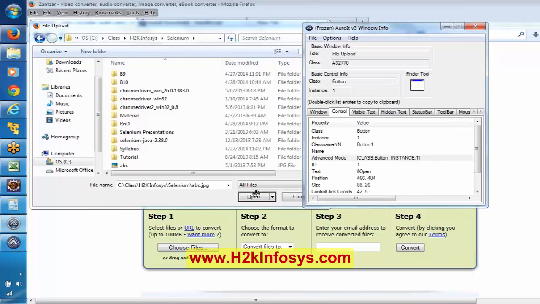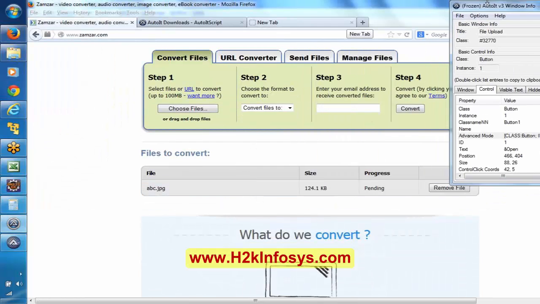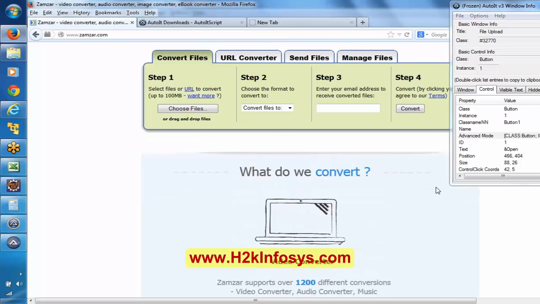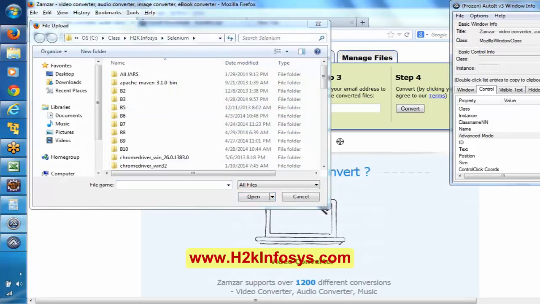Start this. See here. Let me remove this. Actually, once we add here, it is going to be shown over here under this particular section. I'm removing this file here. However, I think I have captured the properties of this open button. Yeah, these are the properties of this open button.